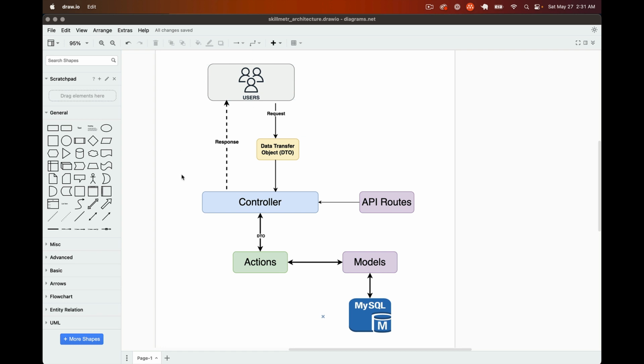So this is the overall design pattern we are going to follow in this course. And it just makes for a cleaner way to write your code and to organize things, to understand what's going on a little bit better.